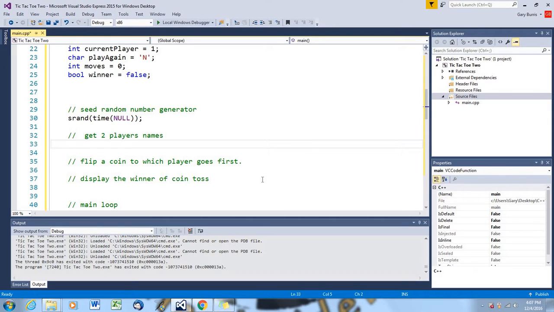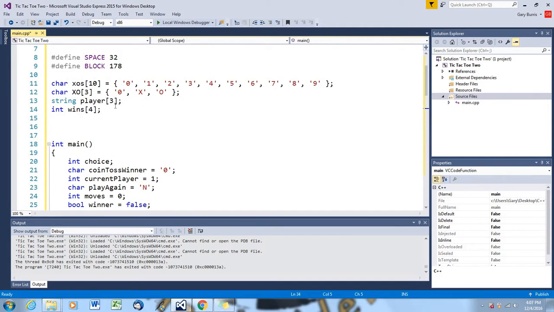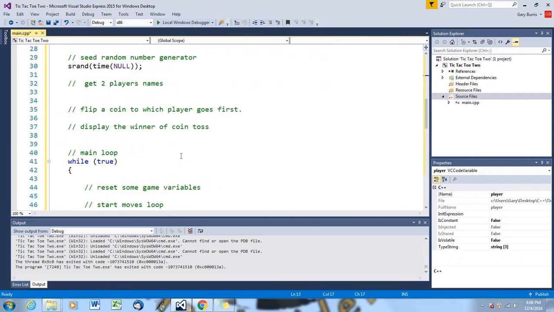Now we need to get our players' names and add them into our array. And I had made a mistake earlier when we were creating variables, and I had actually left out the variable name player here, so it just said string and then the 3, but we need to make that say string player and its array of 3.